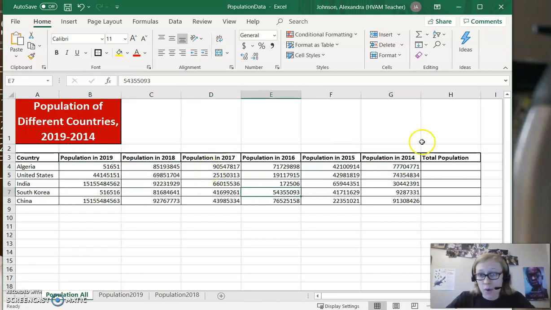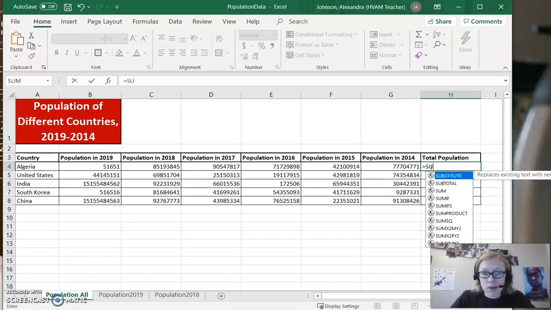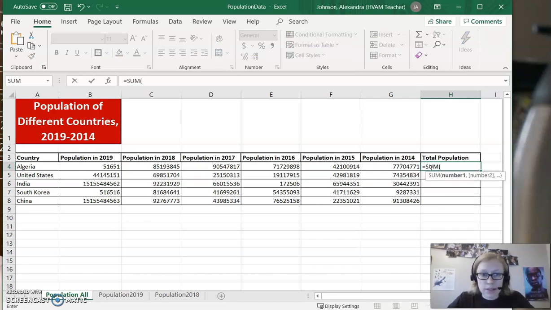Now let's say I want to see what the total population is for each of these countries. So I'm going to use sum equals SUM parentheses, and then I want to add up all of the populations. So start from B4 all the way to G4. Close parentheses, enter.